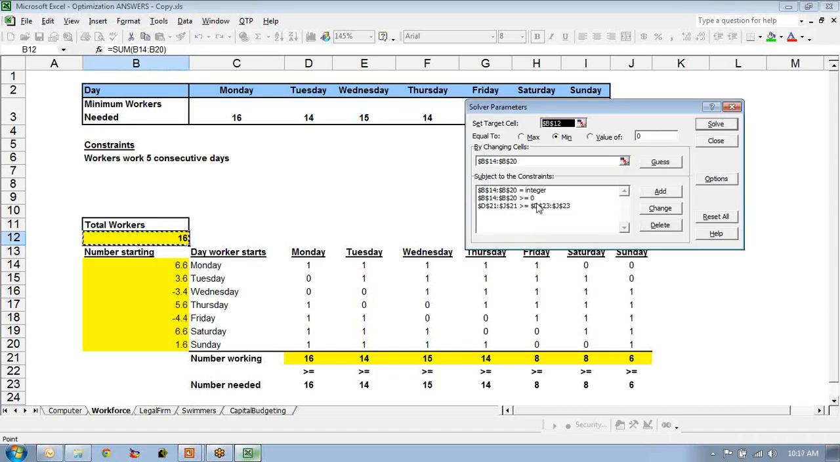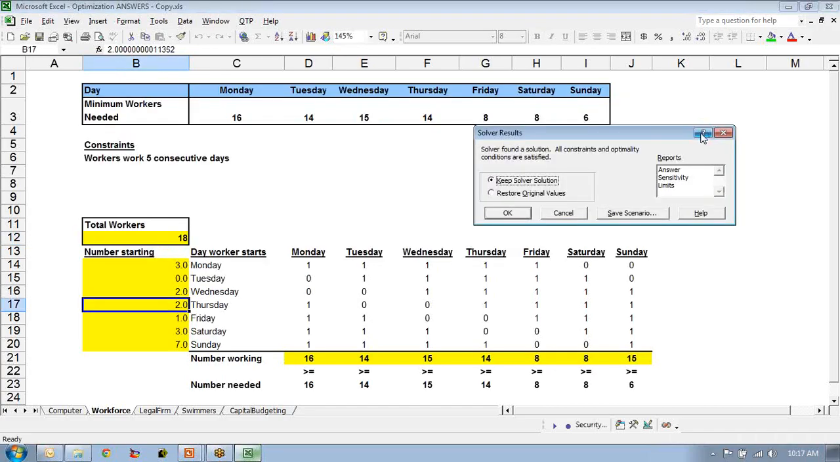Okay, let's click OK, and there they are. So when you add them, they add to the top. Maybe they add alphabetically. Okay, looks like we've got it all. All right, let's go ahead and solve it.